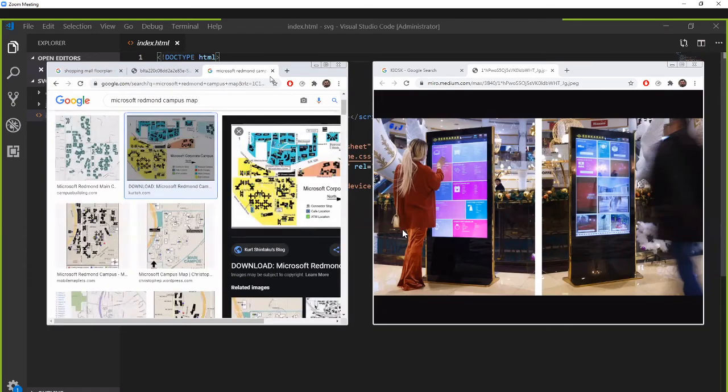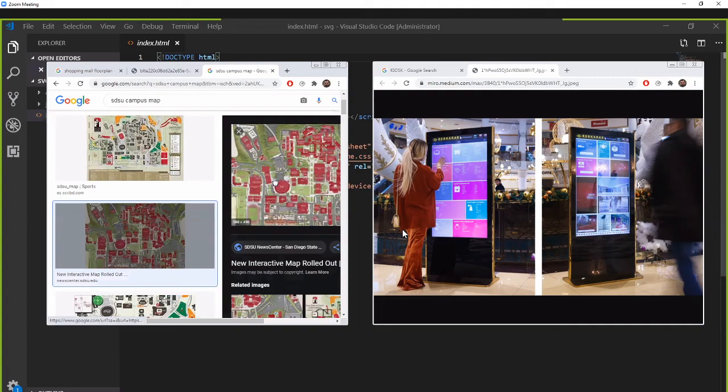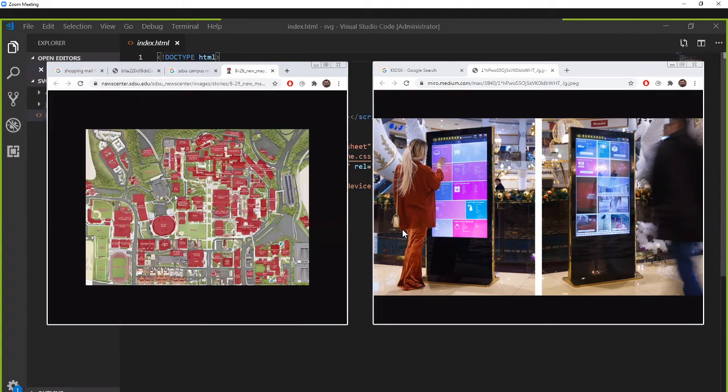So a campus, like a university campus. Let's see, San Diego State. So you would see something like this. And let's say, oh, wait a minute, where's the IT department? Or where is this or where is that? Then I can light it up. Okay? So imagine we could do this for our school. What else?